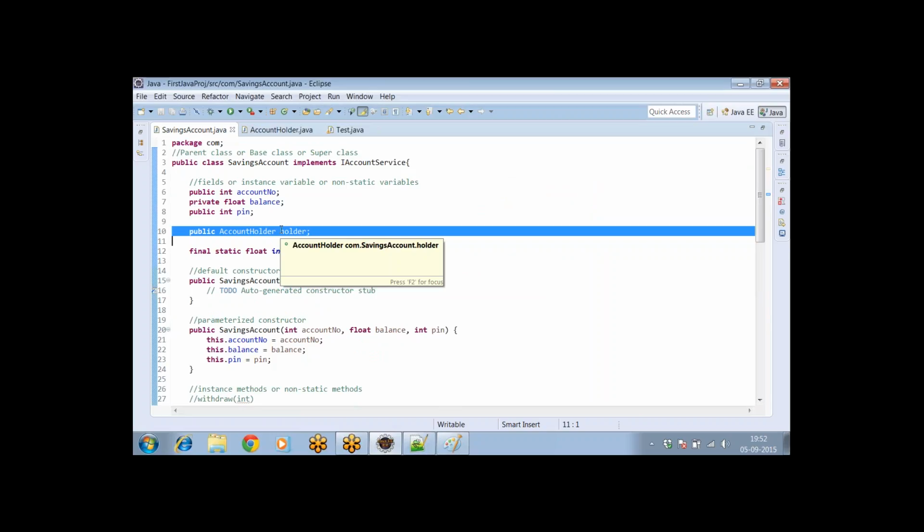So what is an instance variable? It is a variable which is declared in the class, and the memory for this variable will be allocated as part of that object. This is just a reference variable; it's not an object. We can use this reference variable to store an account holder object reference.